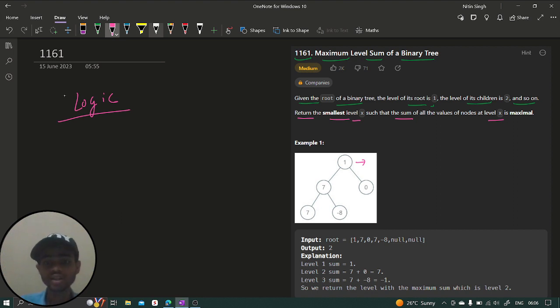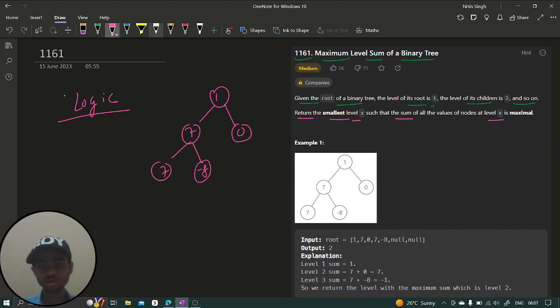What we have to do is just find the smallest level such that the sum of the values of all the nodes on that level is maximum, right? So on the logic part, this logic is not going to take much time, guys. It is a simple algorithm. We are going to use it and simply solve this problem.